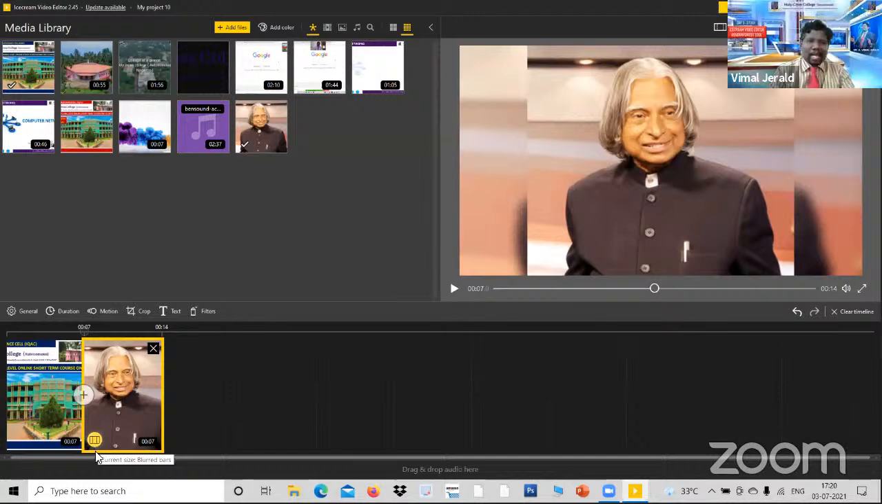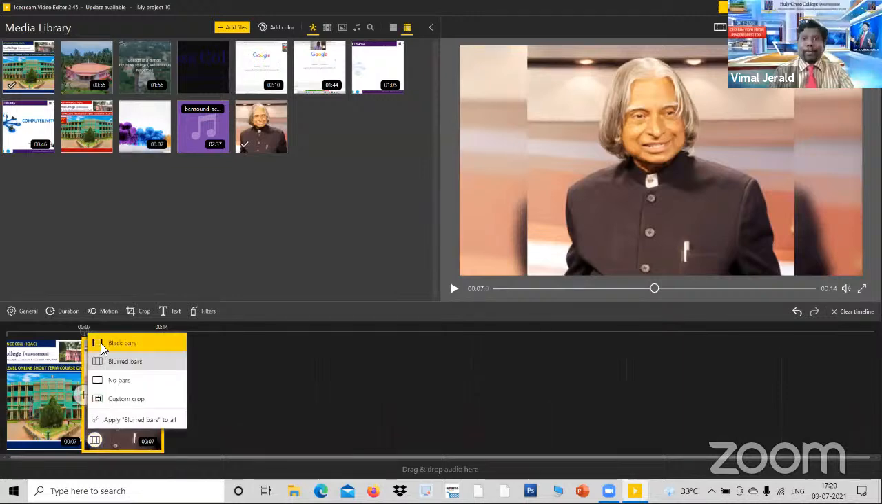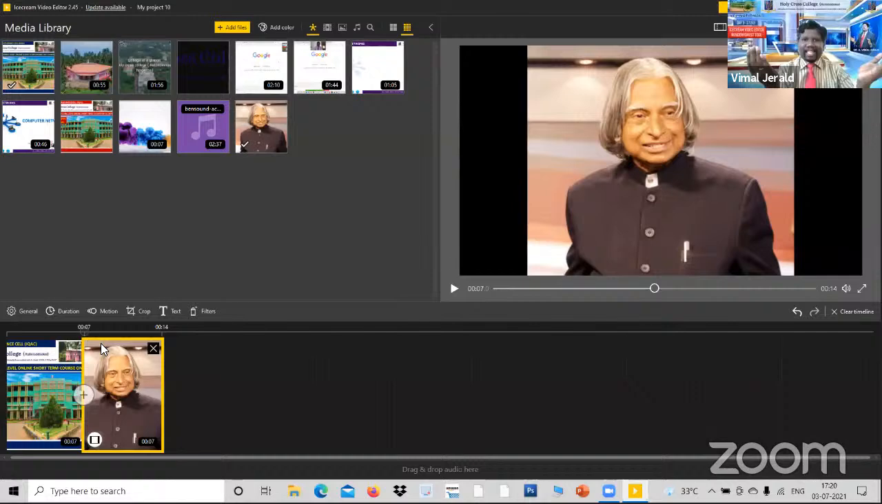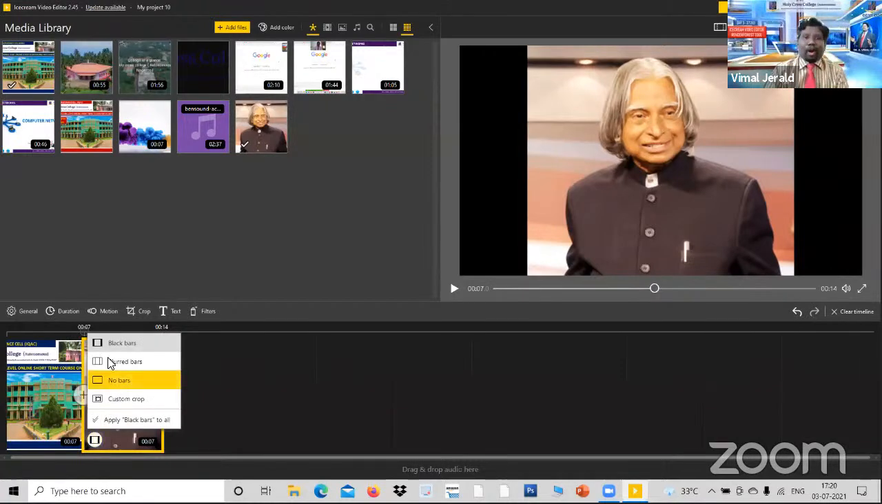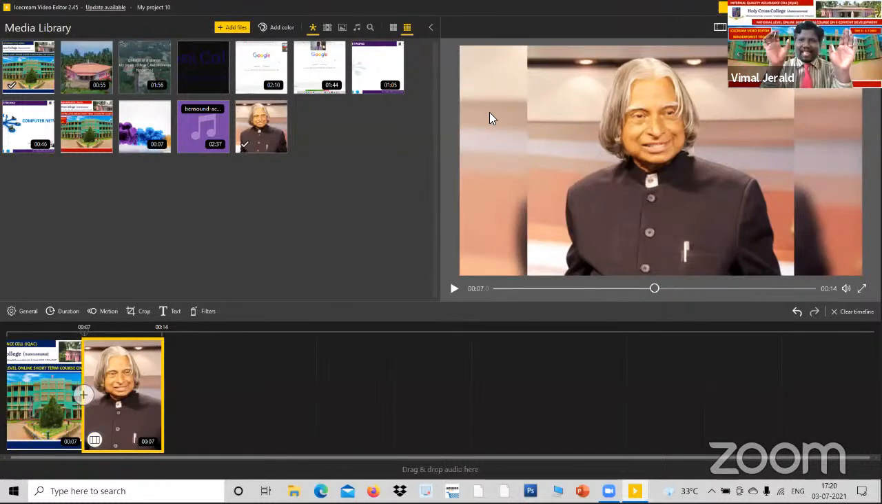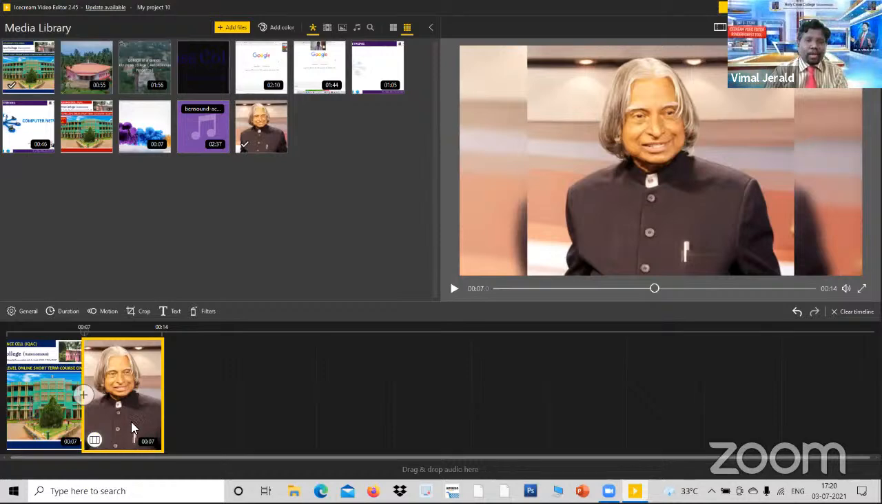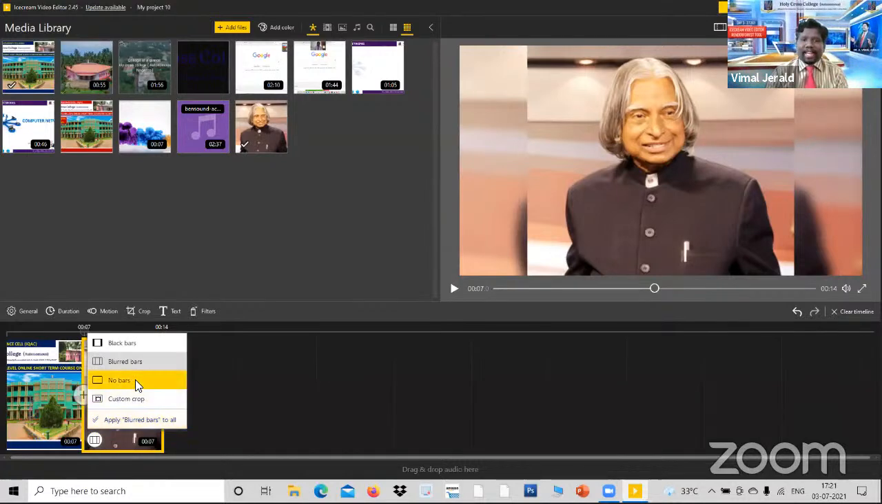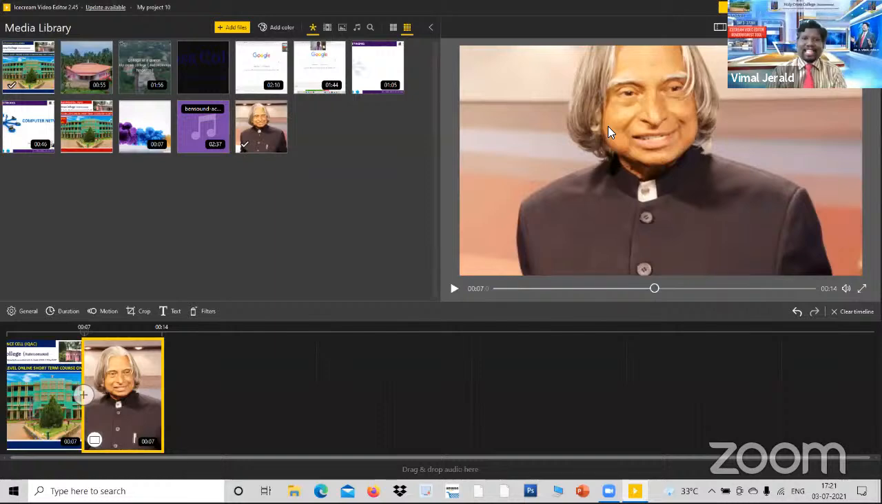You have some options like black bars, which means the part which is not filled with the picture will be filled with black bars. Look at here. It is filled with black bars on both sides. And if I want blurred bars, see here, now it fits with blurred bars. Now the third option, no bar. When I click no bar, see, it completely fits into the frame.